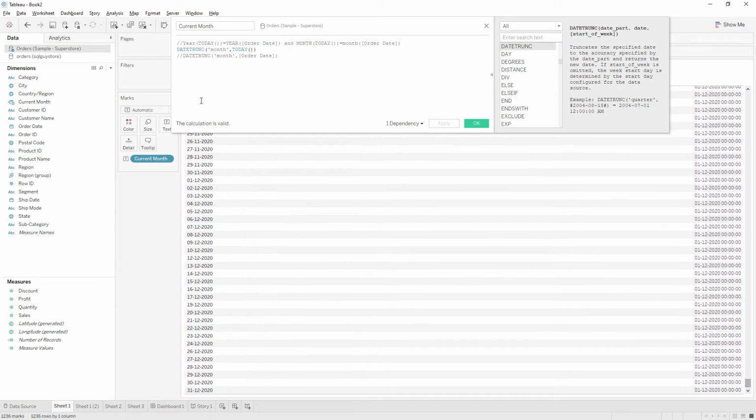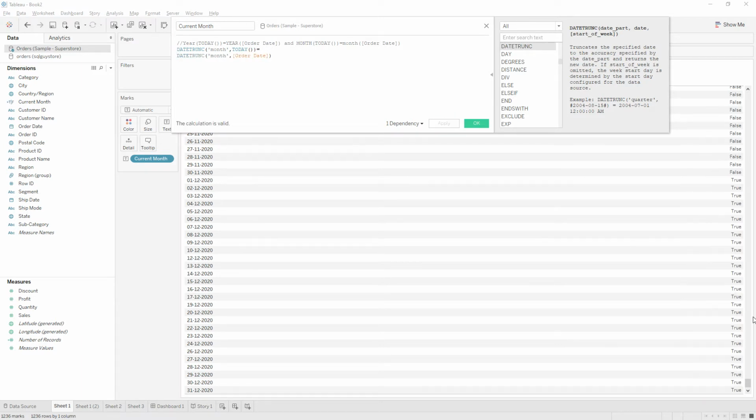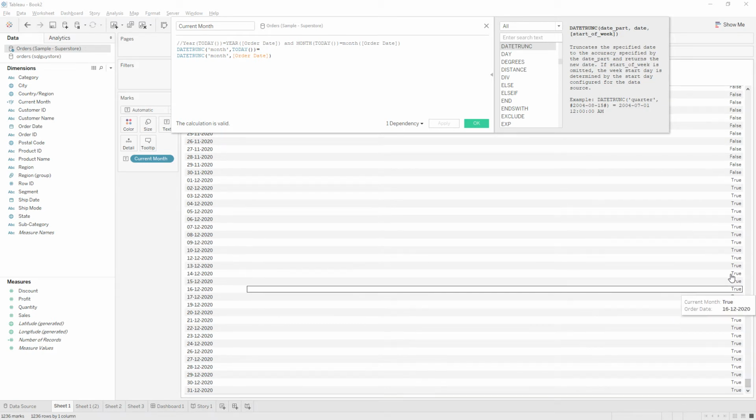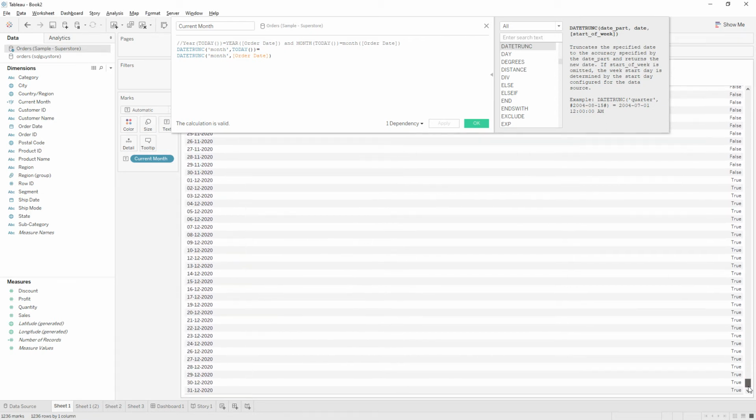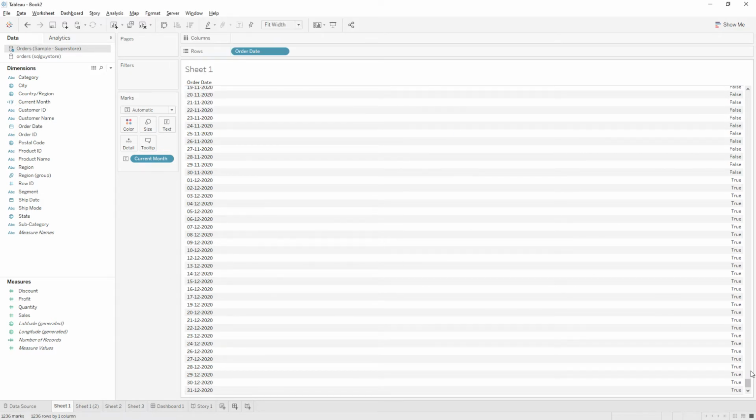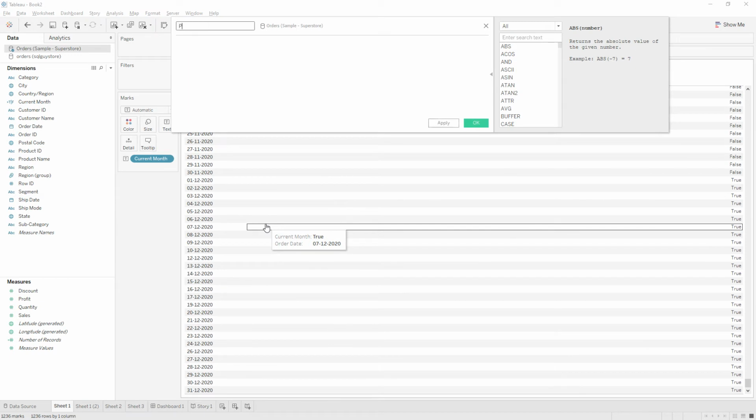If these two are equal, then we get the current month. Apply. If you see, the December month we are getting true, and all other dates in the database are false for this condition. Okay, this is the current month. Next we need to get the same month December 2019. So let me write another calculation for previous month.